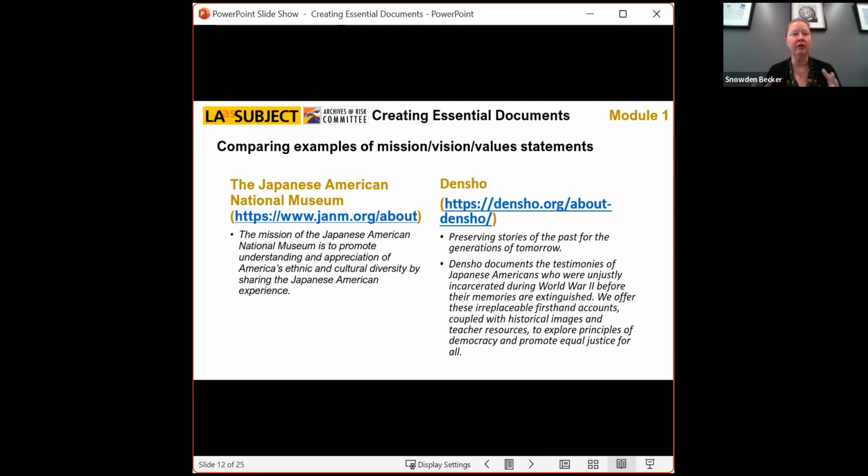So the mission statement isn't as explicit as the Japanese American National Museum's. It doesn't say "the mission of Densho is," but it talks about their vision, or a slogan here: preserving stories of the past for the generations of tomorrow. And it talks about their operational imperative. Densho documents the testimonies of Japanese Americans who were unjustly incarcerated during World War II before their memories are extinguished. We offer these irreplaceable firsthand accounts coupled with historical images and teacher resources to explore principles of democracy and promote equal justice for all. So let's discuss this.